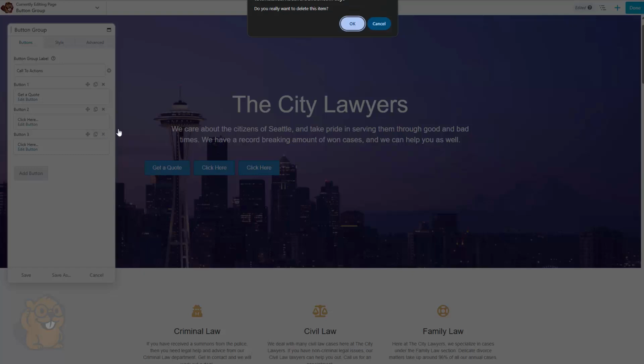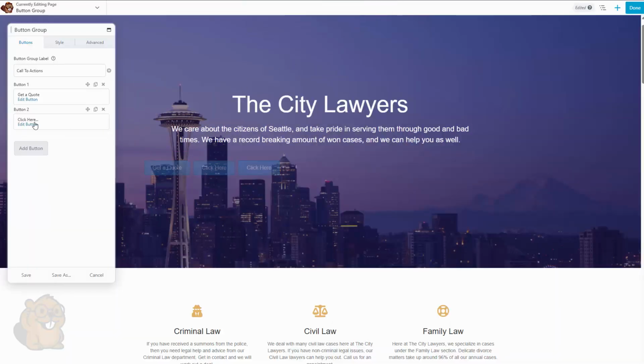When you delete something in Beaver Builder, you'll see a prompt asking you to confirm the action. Just remember, you're working through a web browser, not desktop software. There's no real undo button, so only click yes if you're absolutely sure you want to remove the item.